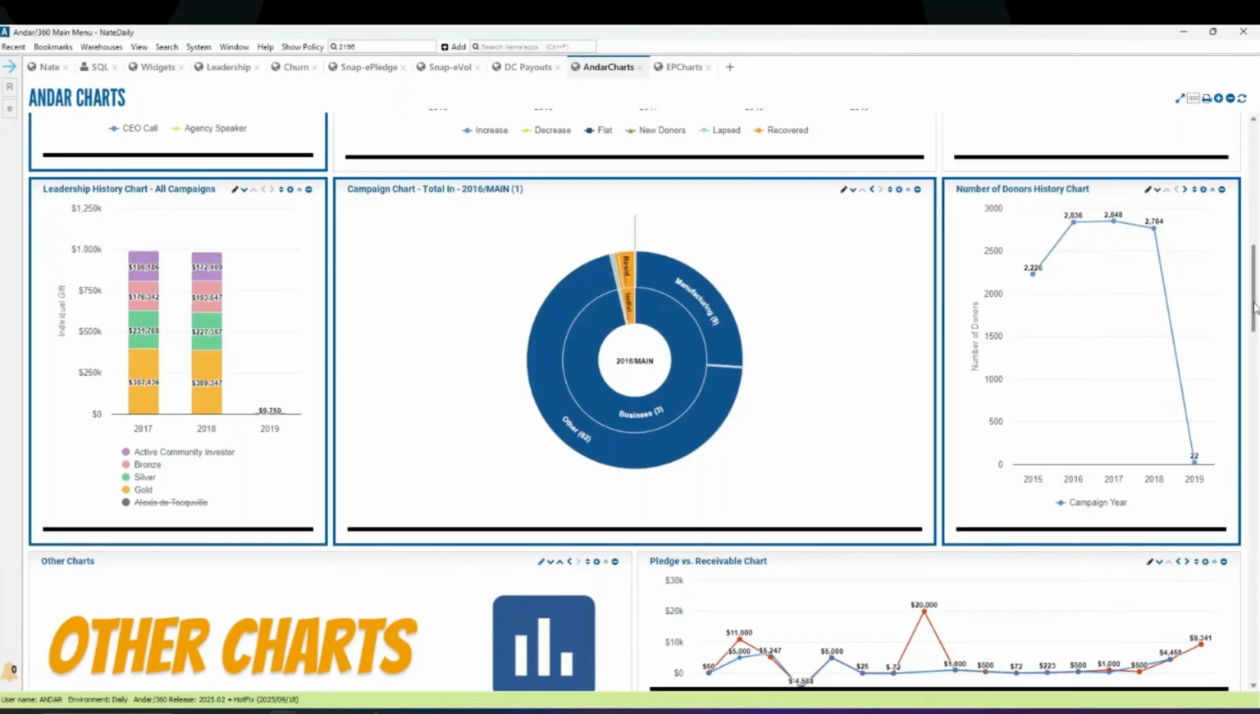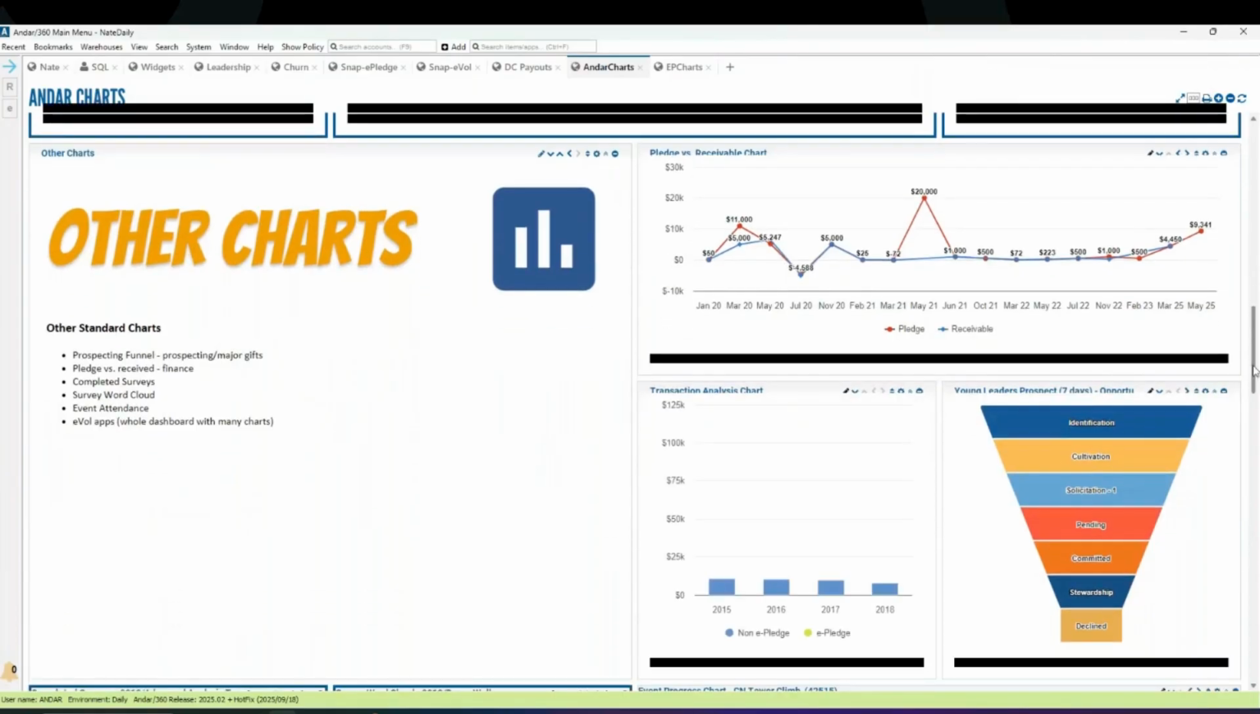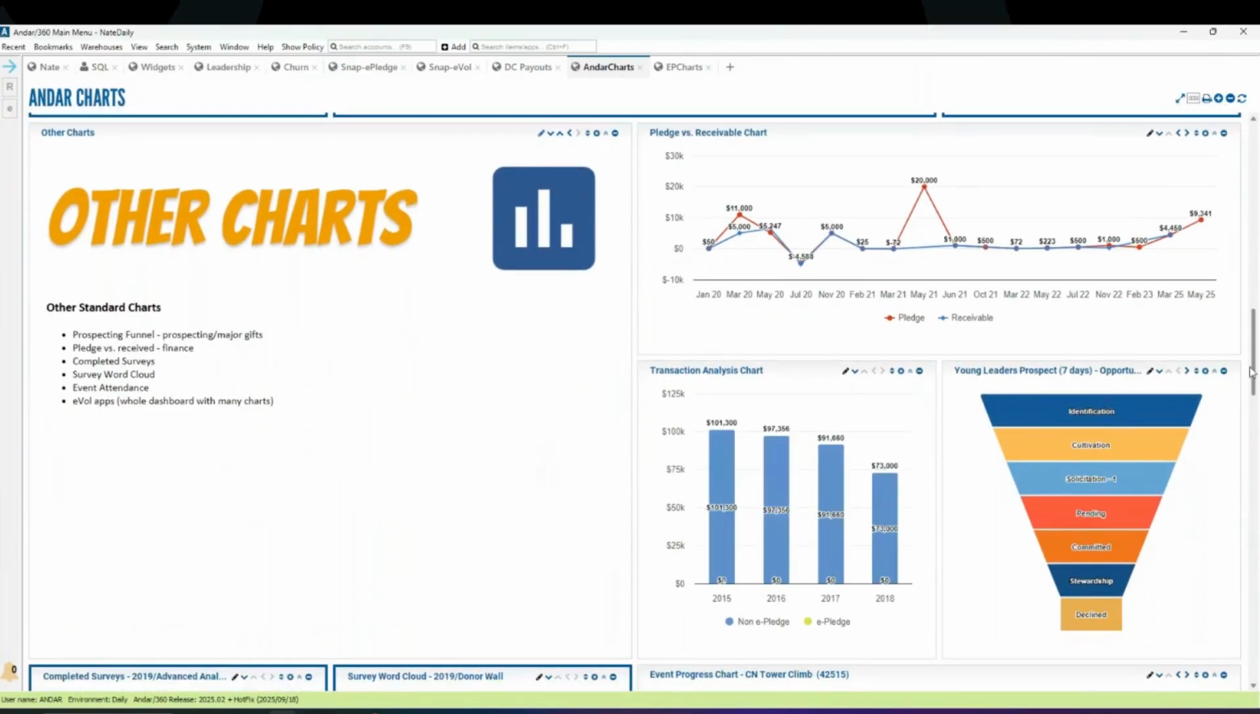So the next little group here, we'll go through a couple of these. I won't go through many, but we do have some other charts, right? So it's not just for campaigners. It's not just for the resource development folks. We've got a finance one here for pledge versus receivable. It's called the pledge versus receivable chart. That one's a pretty good one because it shows by month, it's got a rolling timeline here. It shows how many pledges have been collected and how much receivable has been collected. So that one's kind of for the finance folks.